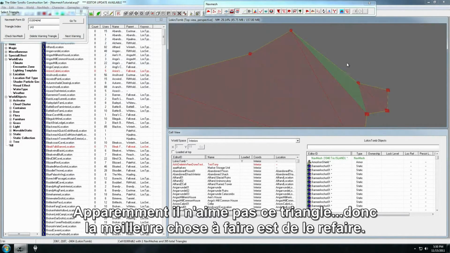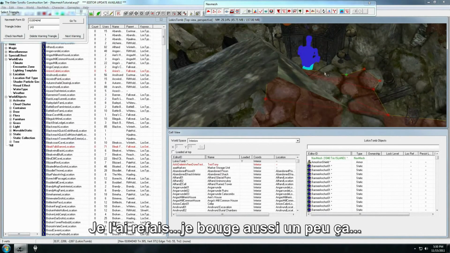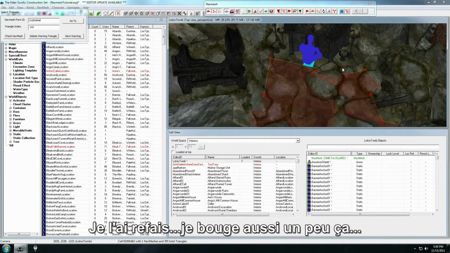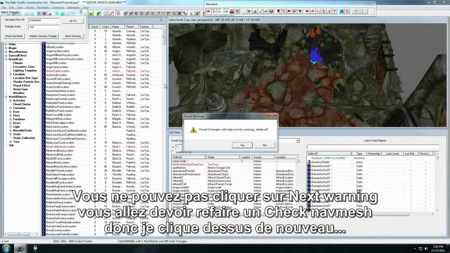Okay, for some reason it doesn't like that triangle, so the easiest thing to do is remake it. Remade it. Probably move him over here a little bit too. Okay, and now you can't hit next warning again. You actually have to hit check nav mesh. So I'm gonna hit check nav mesh again.